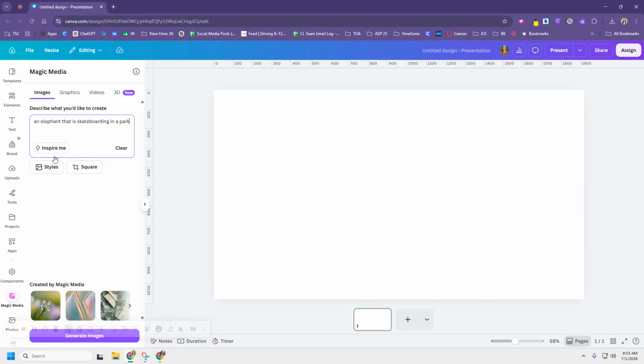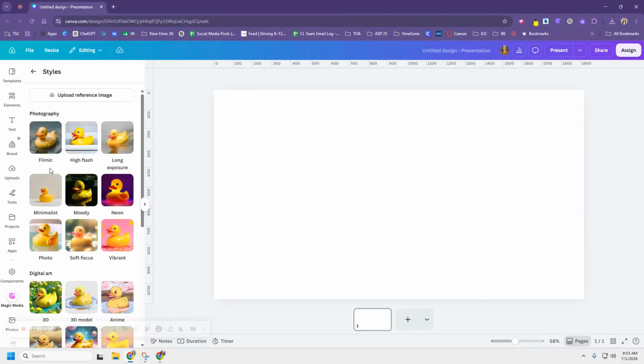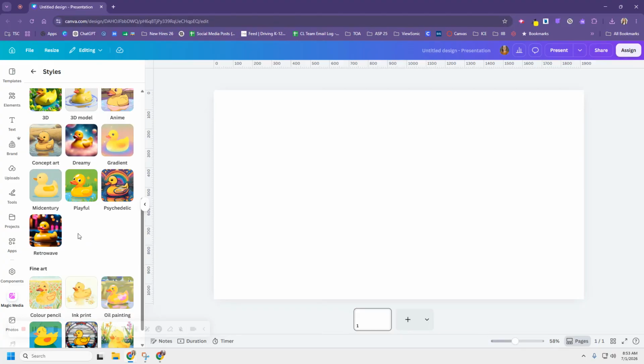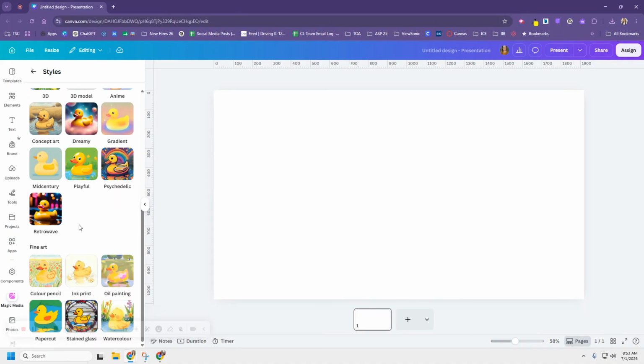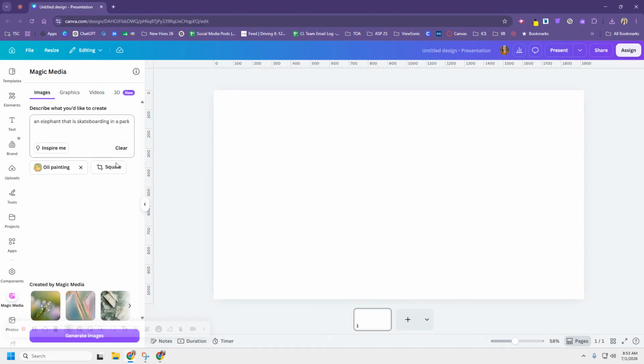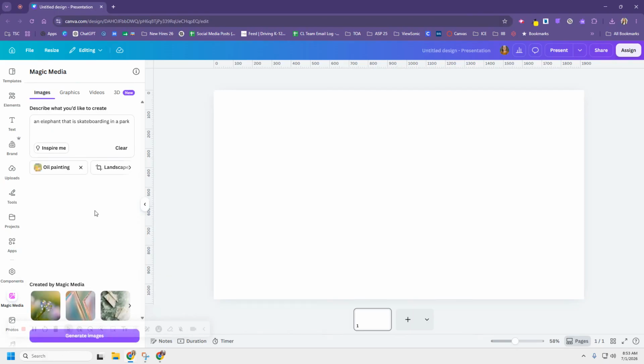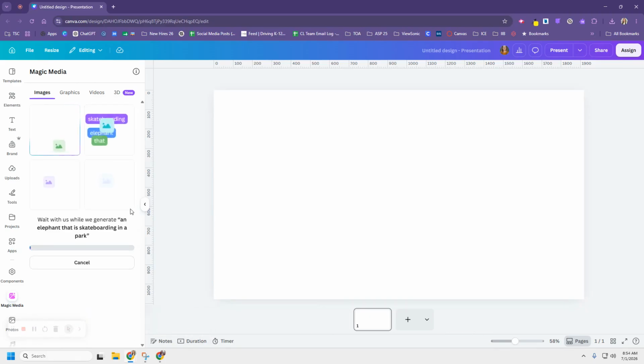And then the next thing I'll do is I'm actually going to select styles. So this is important because you kind of know what you want it to look like, right? Do you want it to look like a real picture? Do you want it to look like anime? So there are some style things that we do, and I highly recommend you actually select a style before you just let it do whatever it wants. I'm going to choose oil painting in this one. And then I'm also going to select that I'm going to make it landscape. Because I'm using it as a presentation, I want it to kind of fill up the entire page here. And then I'll just come to the bottom and click generate image.